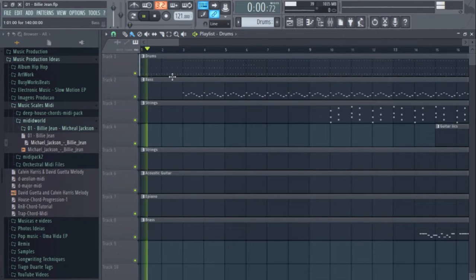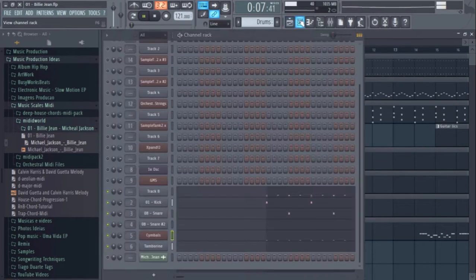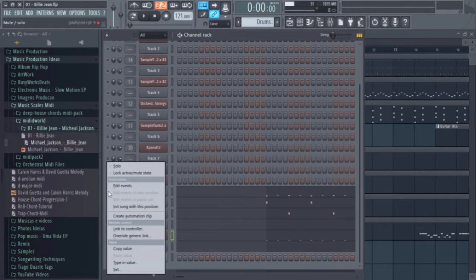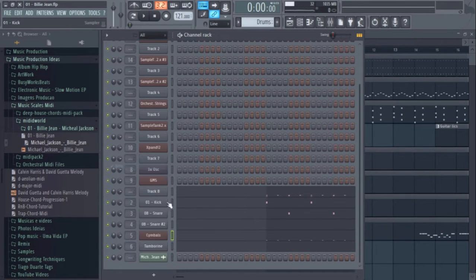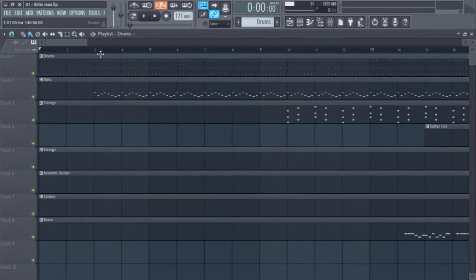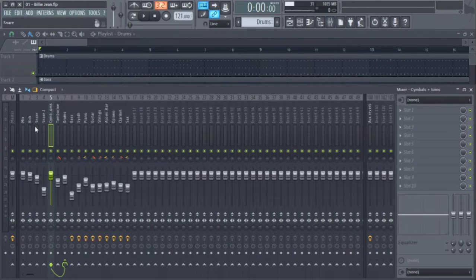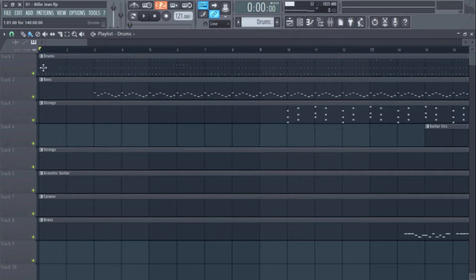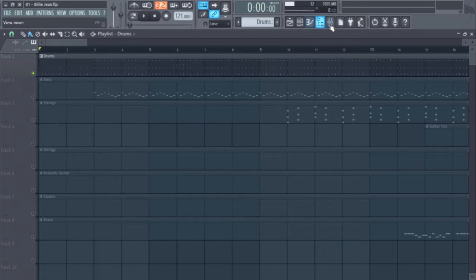So let's listen. This is the drum loop, and I will unsolo the sounds. I can now close the browser, and this is the drums. And then what I did was to send each individual element. Okay, so let me just solo this.